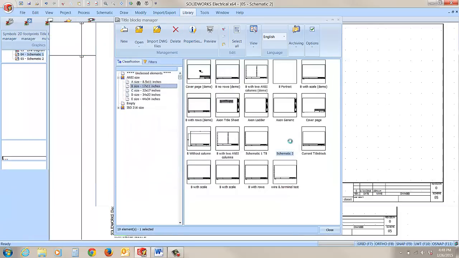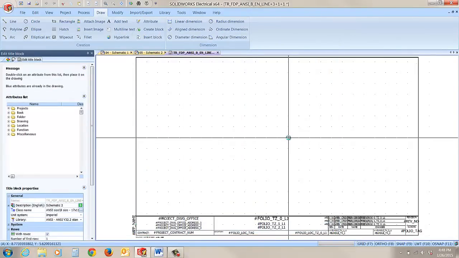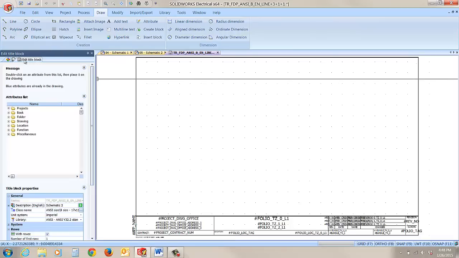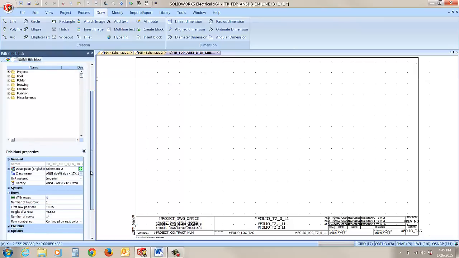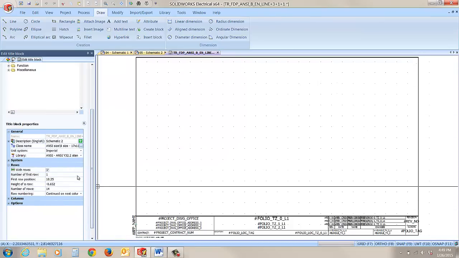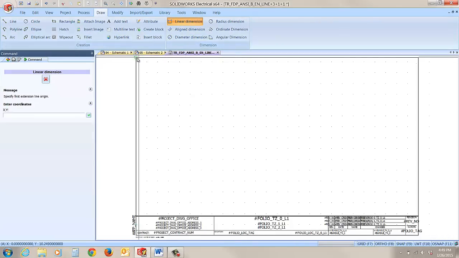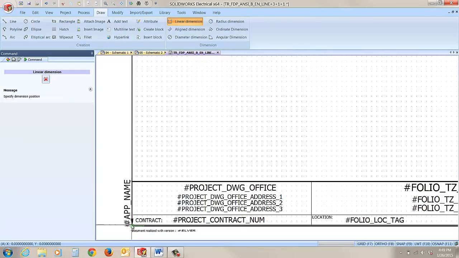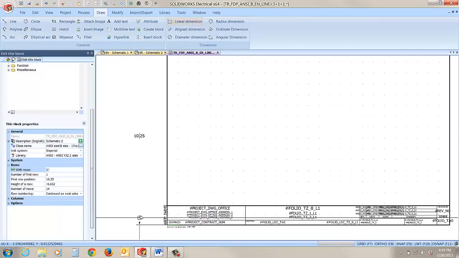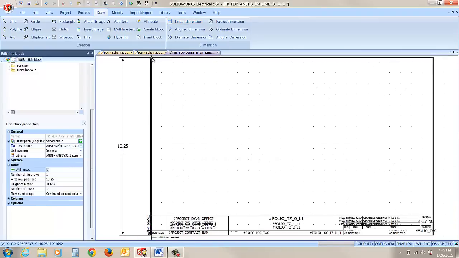Wonderful. Okay, now that we have that created, we can go into our title block and begin to modify it. The first thing you'll notice is that a new tab opens up over here on the left side, the Edit Title Block tab. And in here you have two distinct things, the attributes list and the title block properties. Well, in order for you to have rows on your title block, you need to have this button with rows turned on. The number of my first row will be 1, and then my first row's position will be at 10.25 units. How I came up with 10.25 is by simply taking a dimension of my title block. And so my row will start right here.